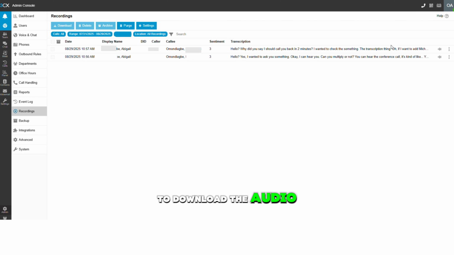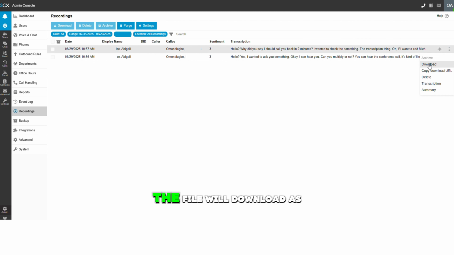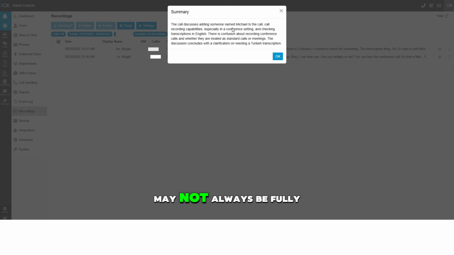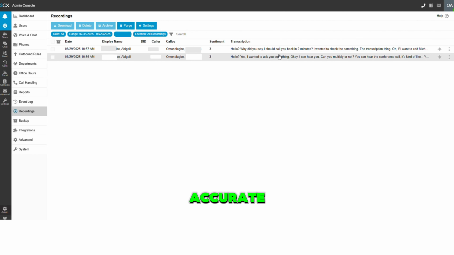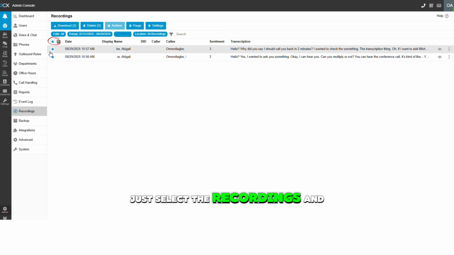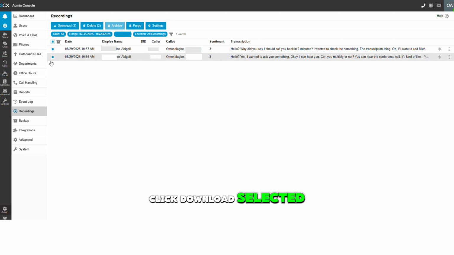To download the audio, click the download icon and the file will download as a WAV file. You can also view transcription and summary, though keep in mind it may not always be fully accurate. If you're planning to download multiple recordings, version 20 supports bulk download. Just select the recordings and click Download Selected.